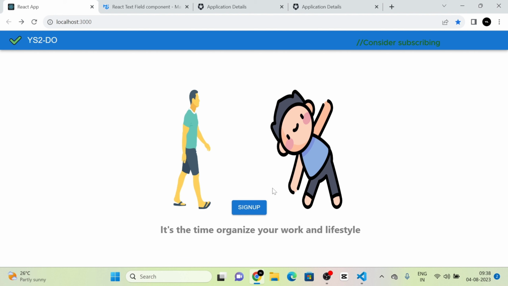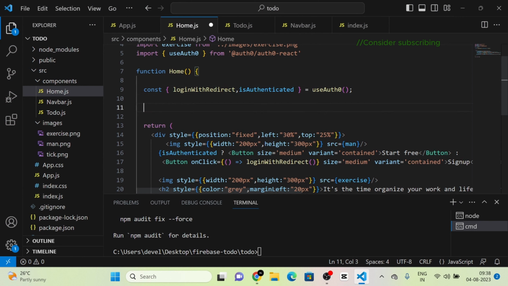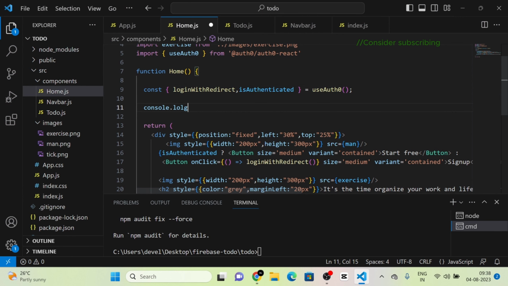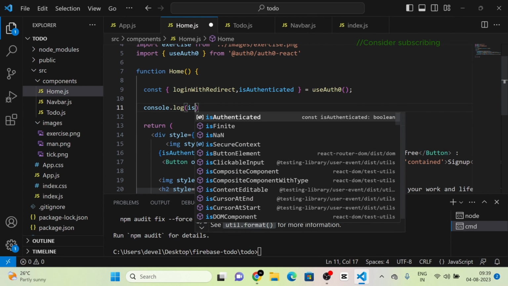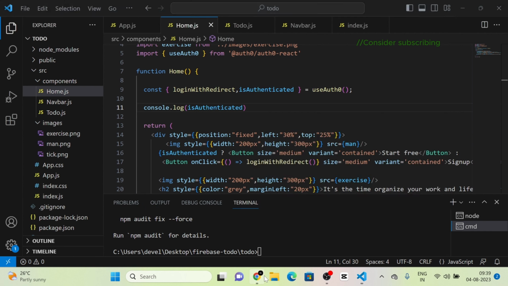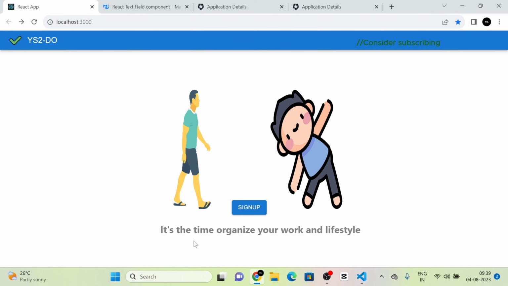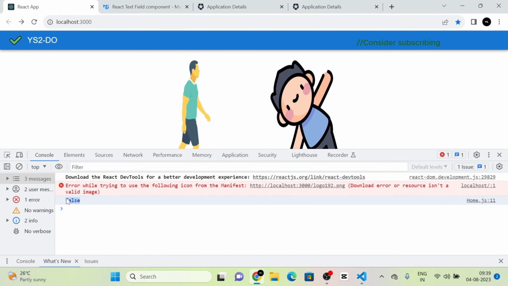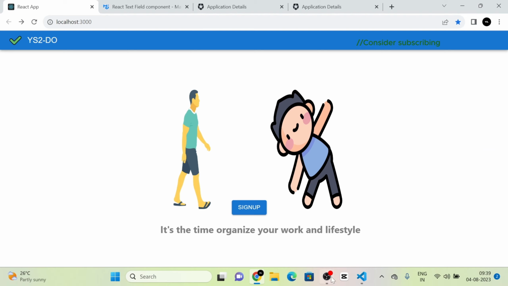Okay, so now you can see that there is a Sign Up button. That means isAuthenticated is not true, it is false. So I am going to show it to you. I'm going to console that. I'm showing it in the console, isAuthenticated. Okay, you can see that when I check the console, now it is false. Okay, the user is not logged in.